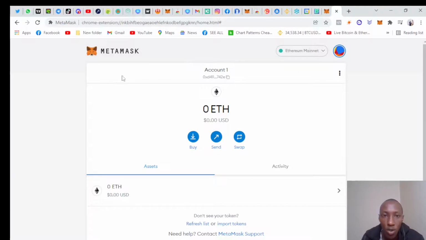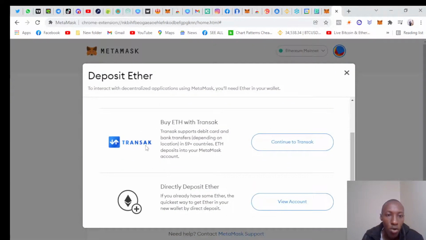Boom, and you're going to create this account, and this is your wallet address. If anyone asks you for a wallet address, you just come here and copy it and send it to them so that they can send you any coins. If you want to buy coins, you can just come here and buy. Very simple. You have these options here.